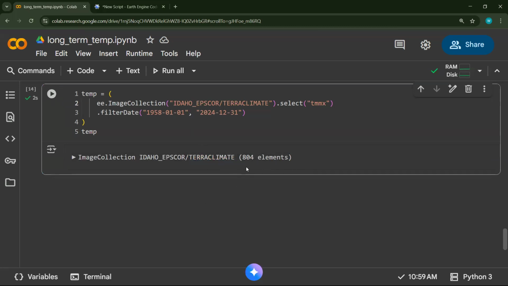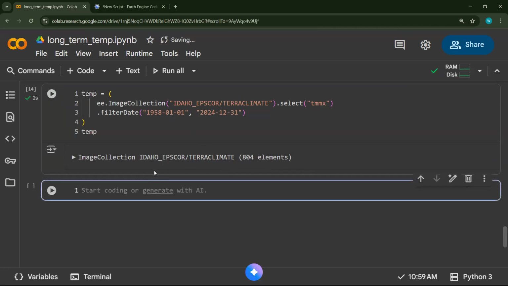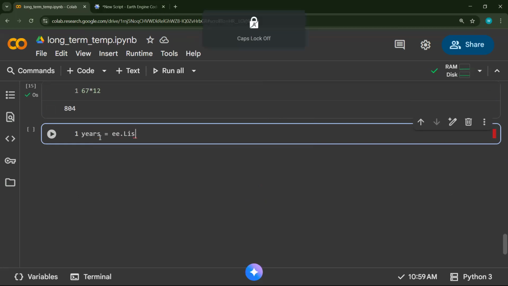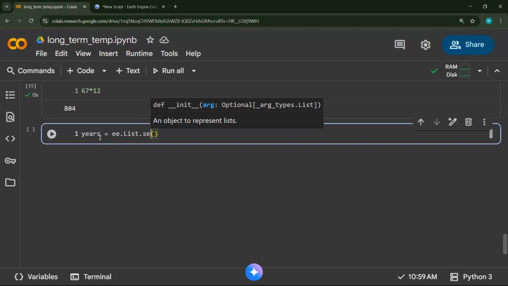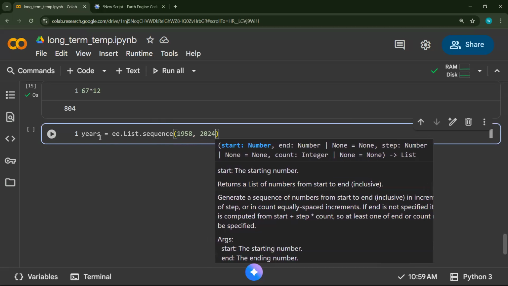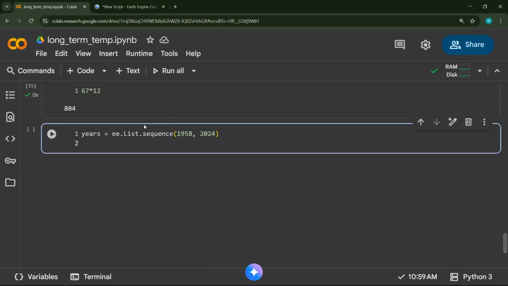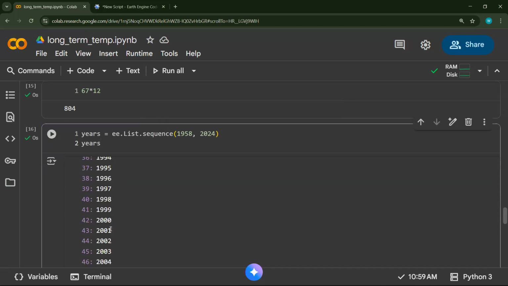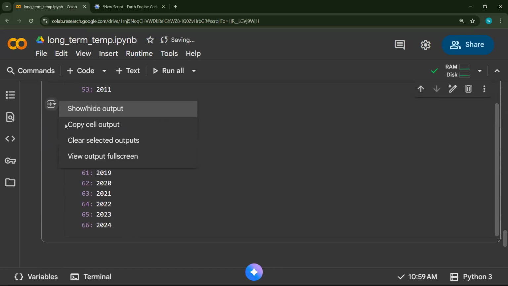804 because this is 67 years and each has 12 months. So 67 times 12 gives us 804. Okay, so we want to run this along a list of years. So we will create an Earth Engine list, which is a sequence from 1958 to 2024. So this is just a list containing the years, 67 of them, 1958 all the way to 2024.